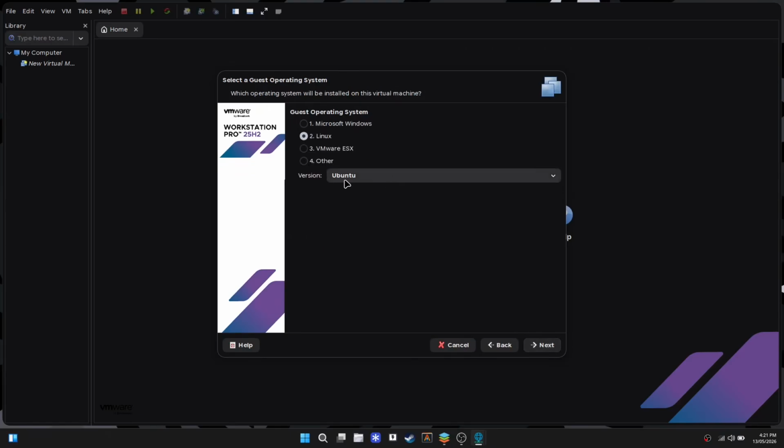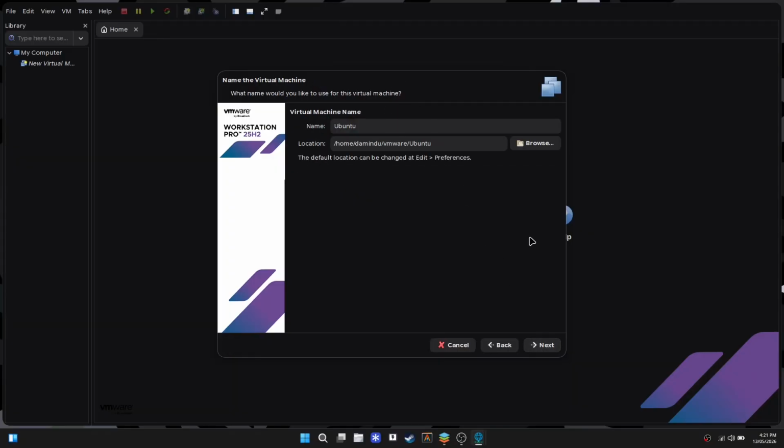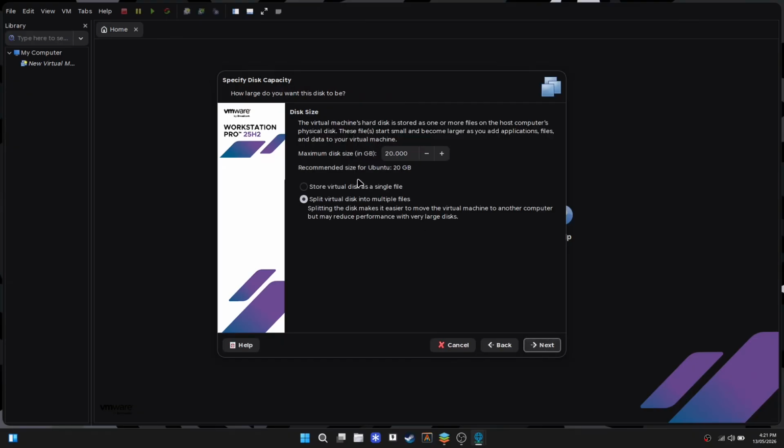Then you're gonna choose Ubuntu here. You have to press on Linux, and the version is Ubuntu. Click on next. Then you can rename this to Linux Mint if you want. Next, and here it will ask how many gigabytes you wanna reserve for the virtual machine. Since I have enough space, and you need to have a minimum of 20 GB, I'm gonna reserve something like 40 here.